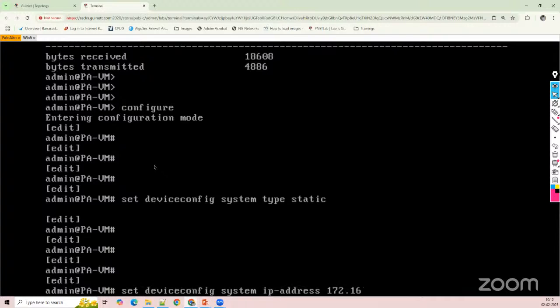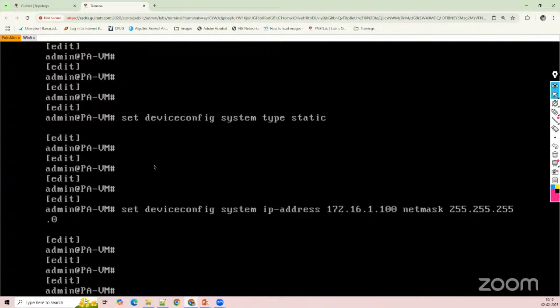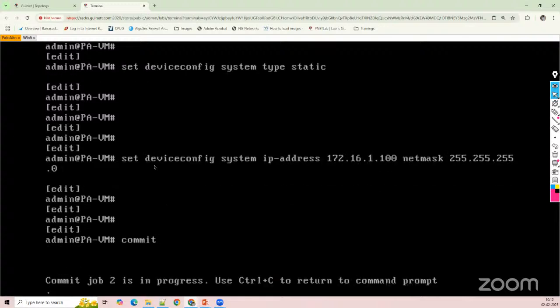172.168.1.100, and net mask is 255.255.255.0. Now we have to save the configuration. To save the configuration, we have to run one command: commit. Once you hit enter on commit, it will start saving this configuration.